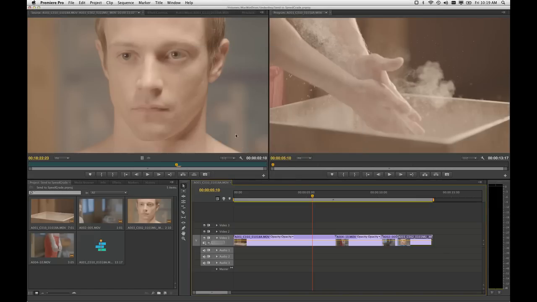Now we can also import EDLs from other applications. You can import individual files and work on them. There really is no hard and fast rules to get going. So let's jump into SpeedGrade.